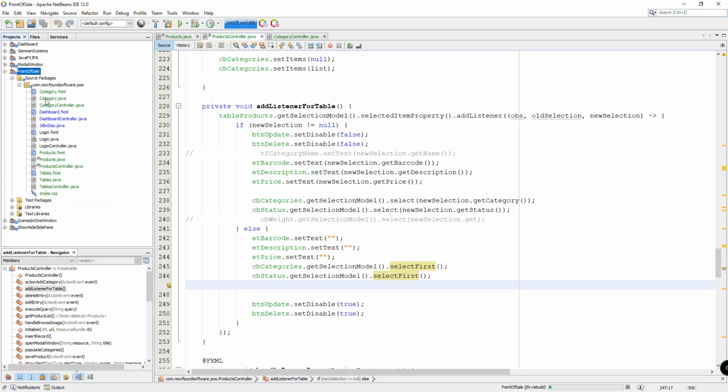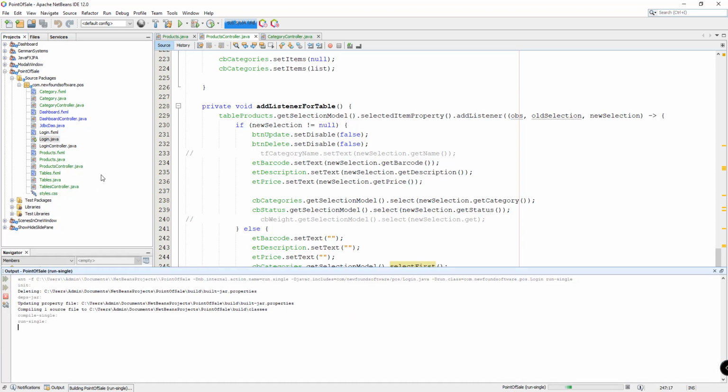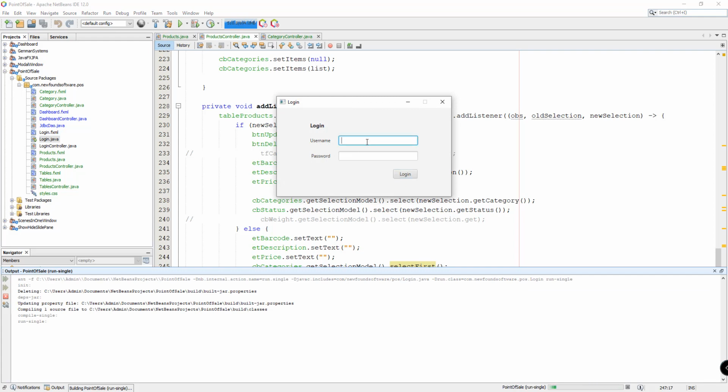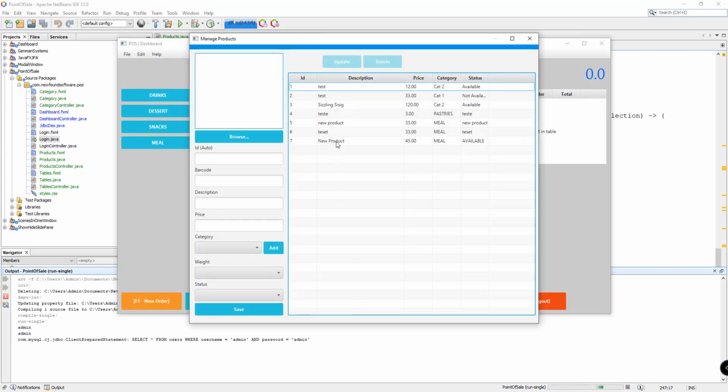Clean and build our application. Okay, and then login. So admin, and then admin. Manage products, and then I click on this one. As you can see, we're setting the values of our text fields right here whenever we click any row in our table view.